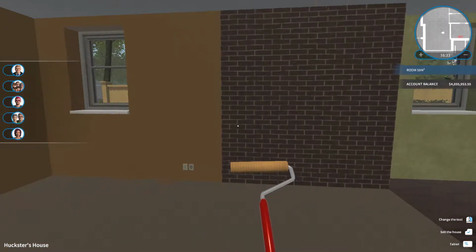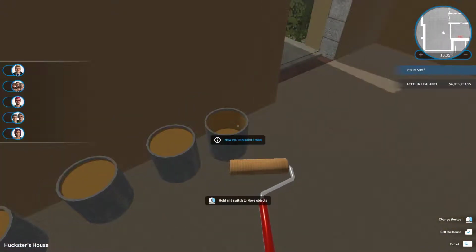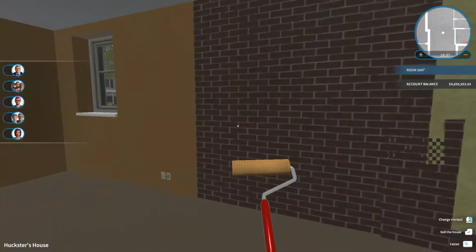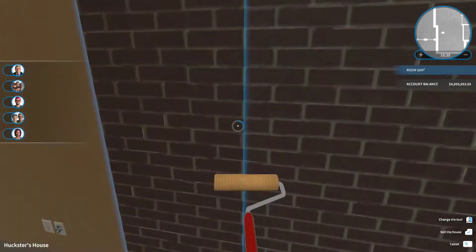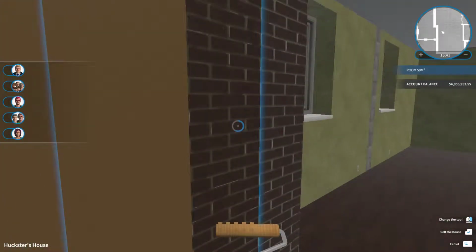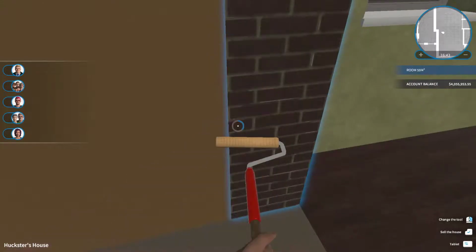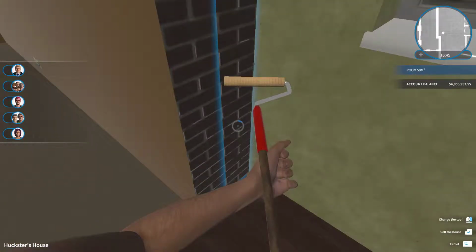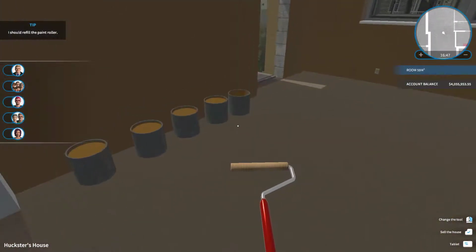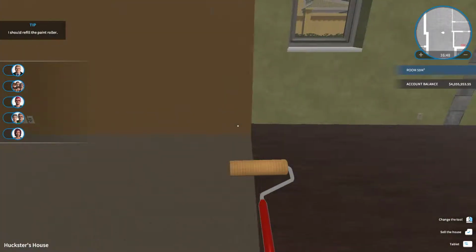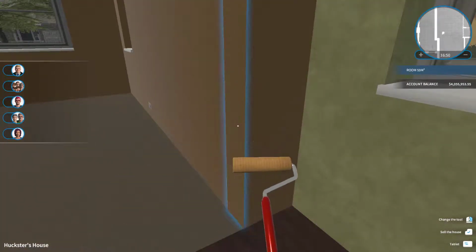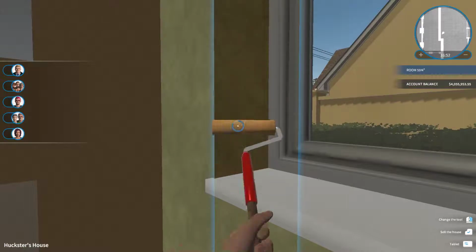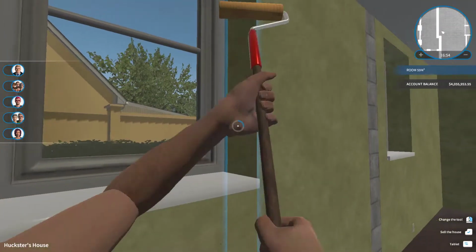I don't know if we go paint there or not. I haven't decided yet if we're putting in a new fireplace. But you know what? We'll paint it anyway. Paint that. And that.